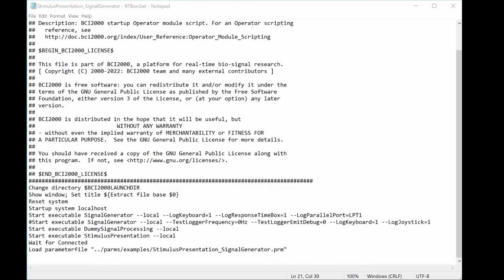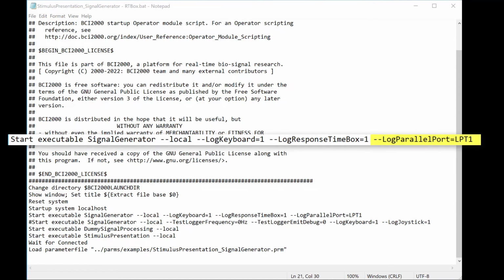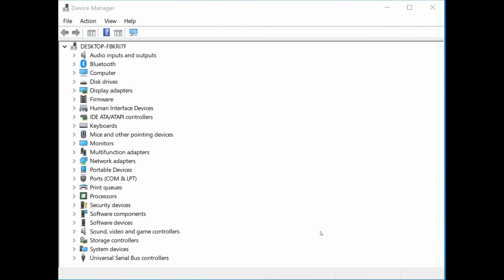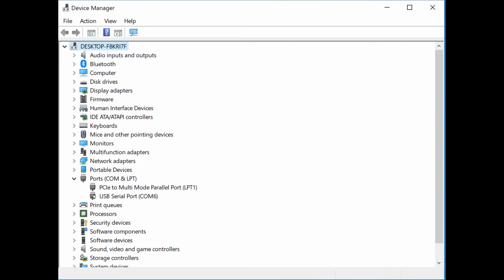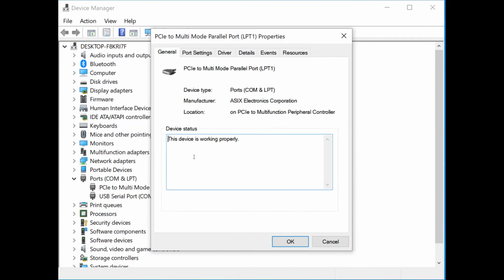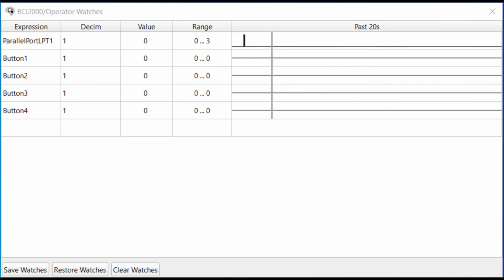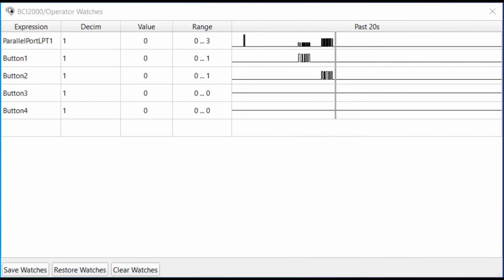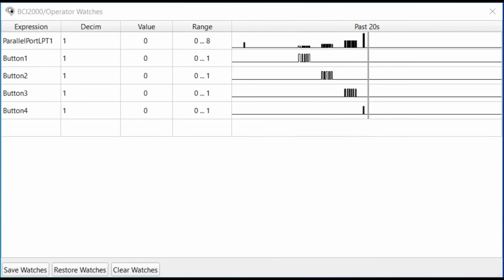If one wishes to read from the TTL out, they must include log parallel port equals LPT1, LPT1 being the parallel port address, in the source module command line in their batch file. This address can be found in the Ports tab of the Device Manager, as shown here. When a pin is triggered, its corresponding bit in the 8-bit parallel port event value will go to 1, and the value measured by BCI 2000 will increase accordingly.